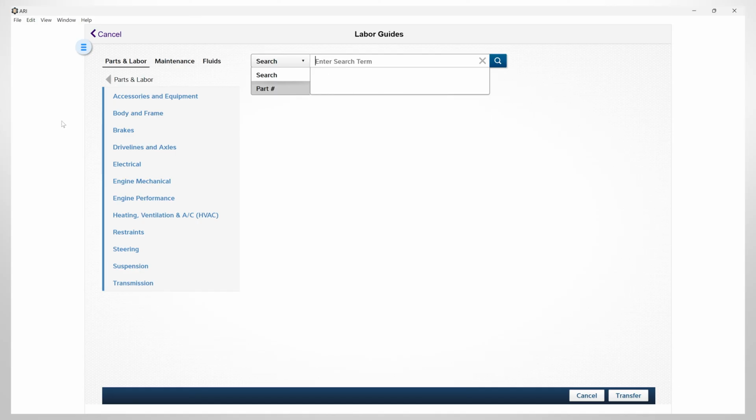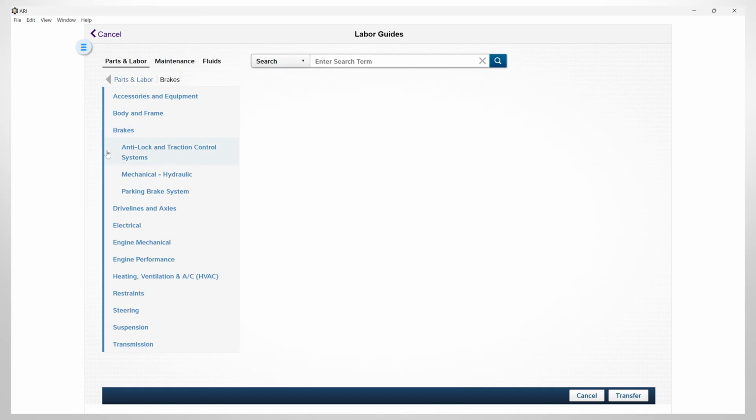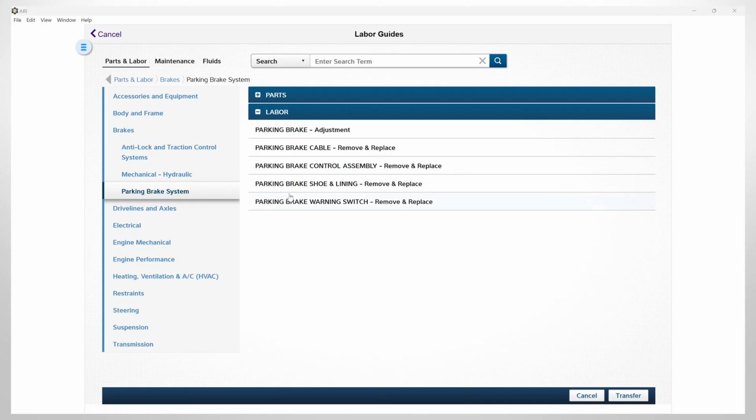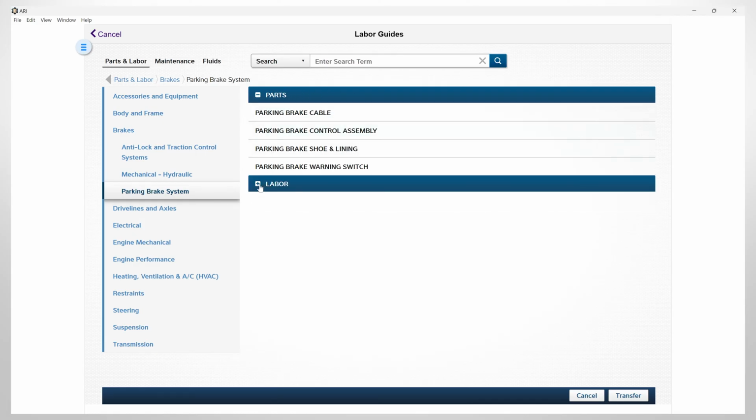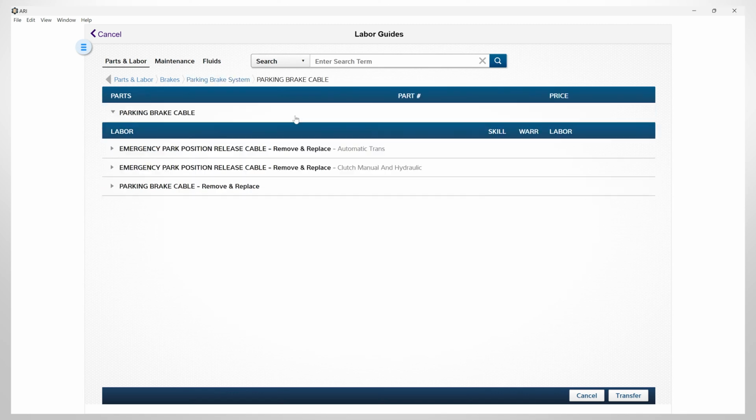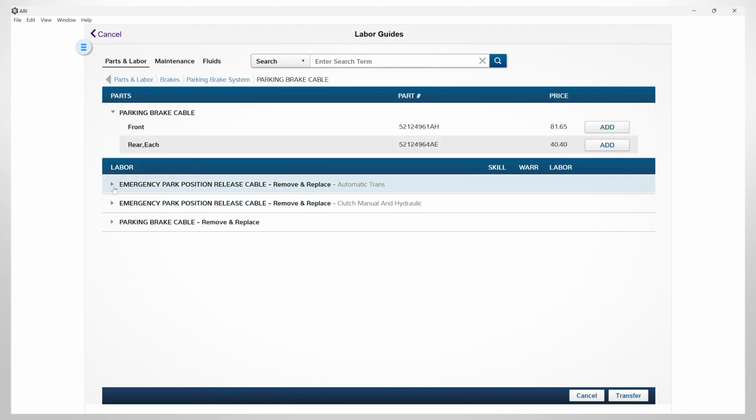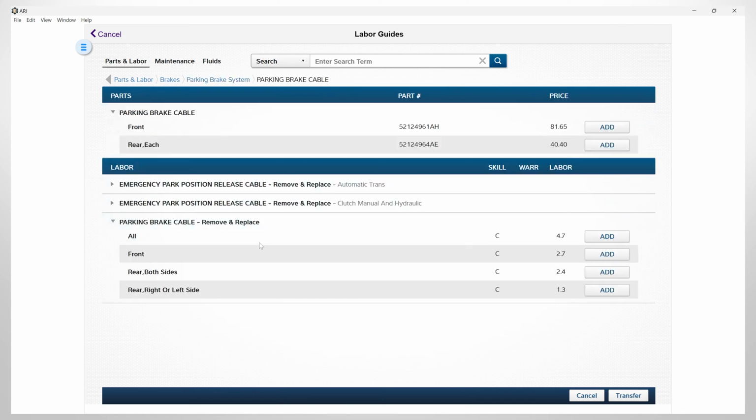So for example, let's go to Brakes and then choose Parking Brake System. Once I have clicked on this, on the right side, you can navigate down to a specific system, parts, and car components. Let's click on parking brake cable. As you can see, now we have the option of adding the parts and labor by clicking on the Add button. If you wish, you can also remove any of these by clicking on the Remove button.